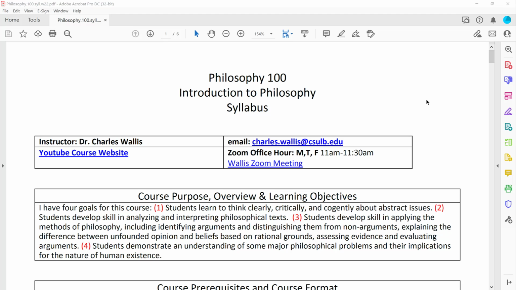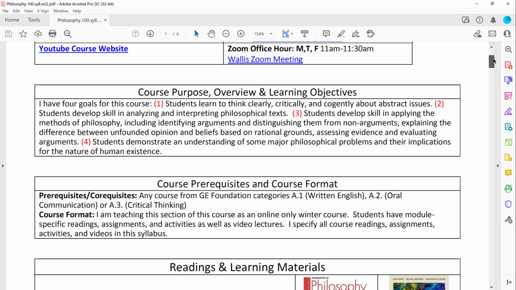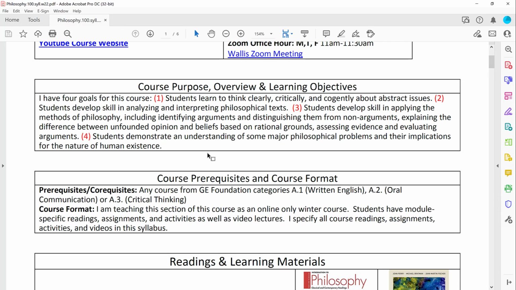Let's finish our orientation by going over some of the points in the syllabus that we haven't explicitly discussed so far. We'll begin by looking at the course purpose and overview. I have 4 basic goals for this course.